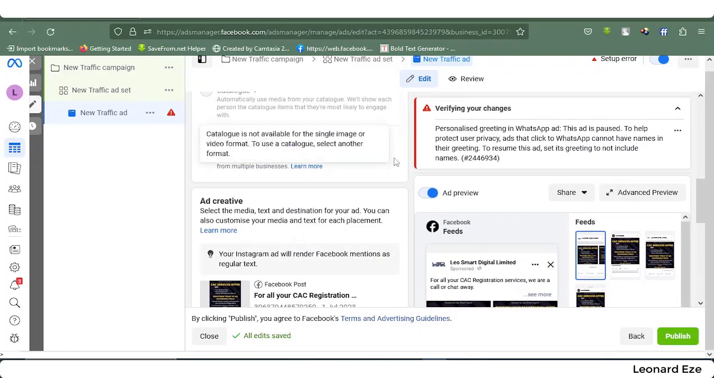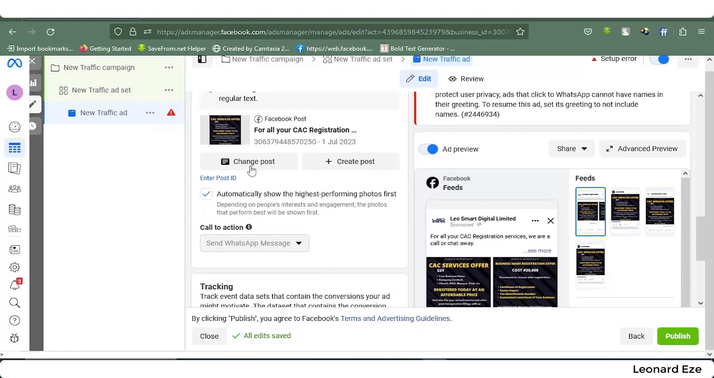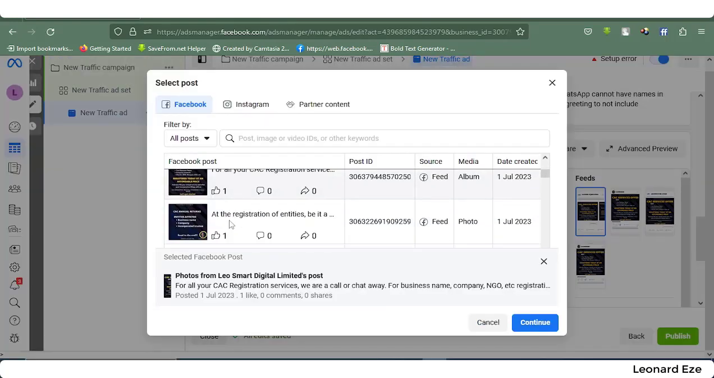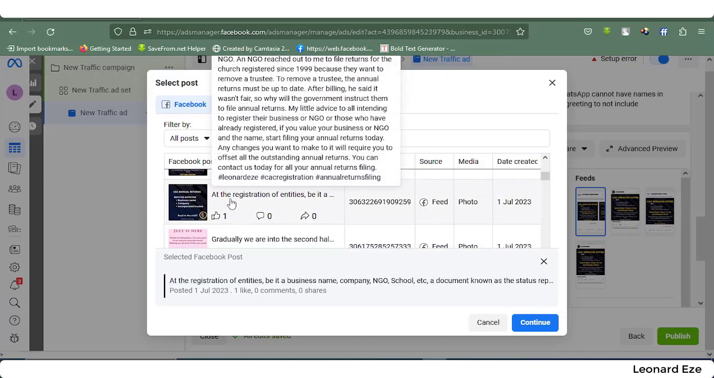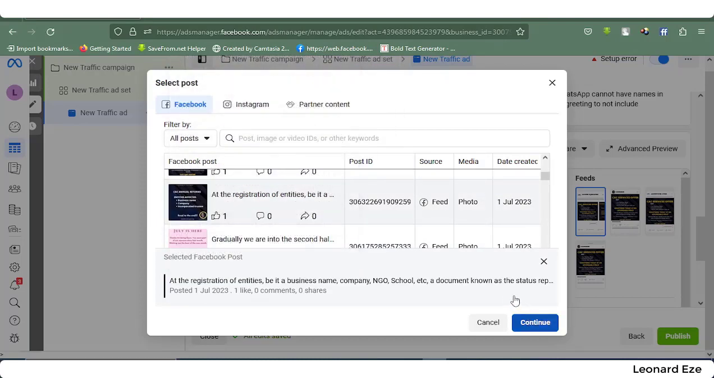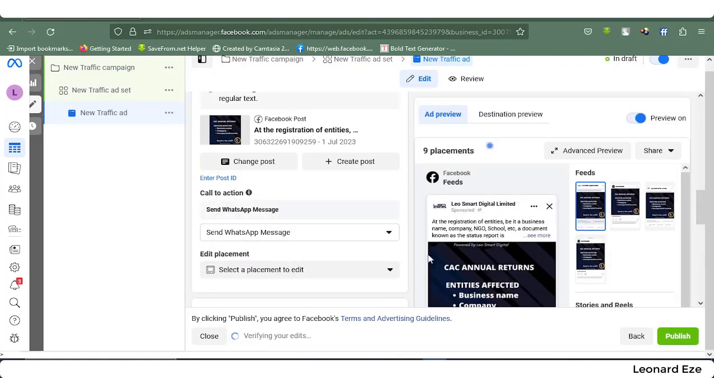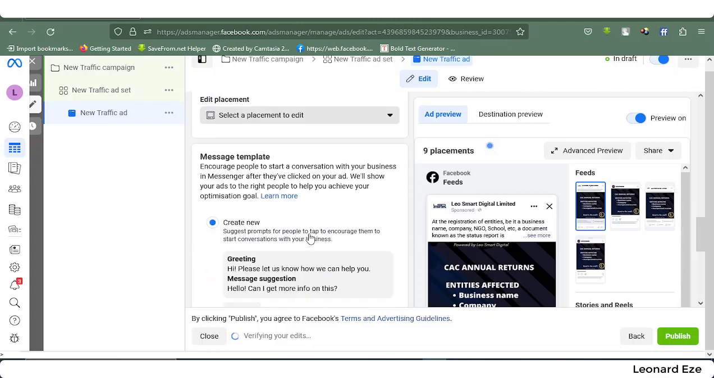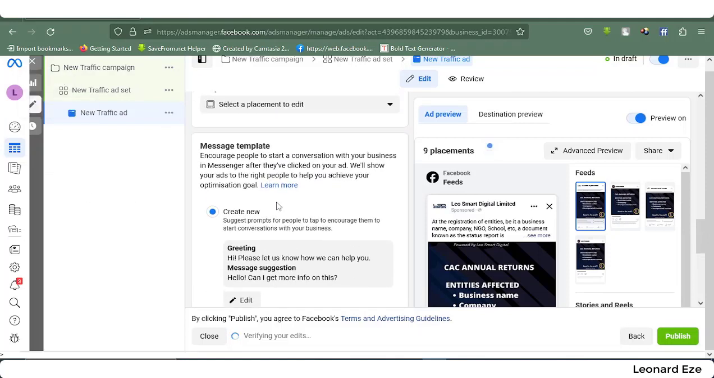Then the other thing is I'll have to change this post or edit the post. Let me change it to another post and see what will happen. So this is a post on annual returns. Let me see if it will. It means this post is compliant.